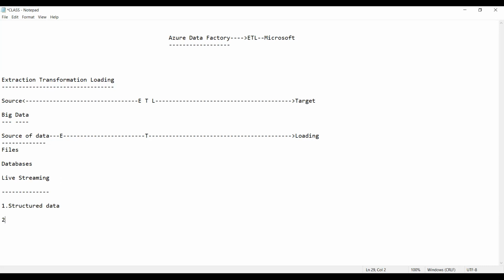And the second one is what? Semi-structured data. Very good. And then we have unstructured data.